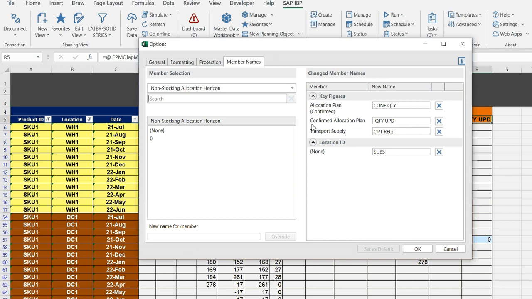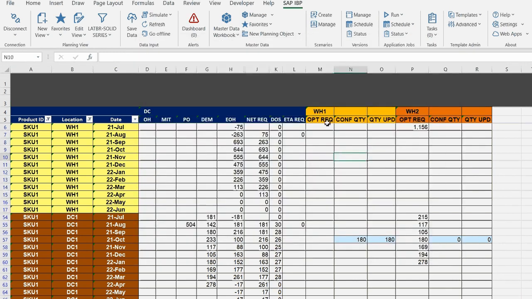So if you see here, this is the transport supply key figure of the transport DS. This is the confirmed allocation plan key figure or the adjusted transport DS, and this is the custom EA adjusted transport DS key figure. I have selected all these key figures here in the member names and have given them a new nomenclature, and this nomenclature has been saved. And hence, even though these key figures have a different name and description in standard, I have manipulated the description so that it fits into my vertical requirement here.